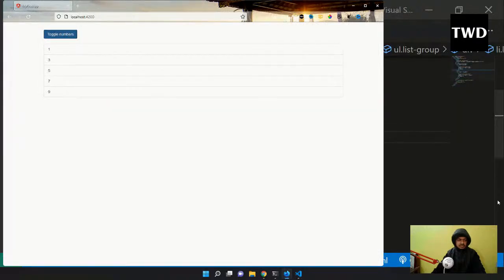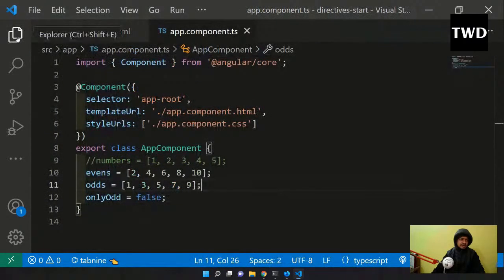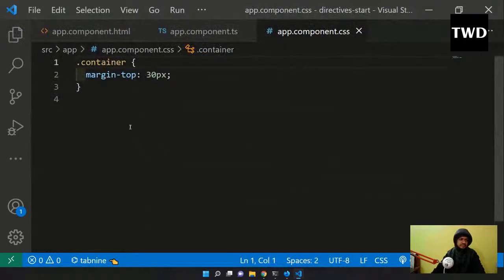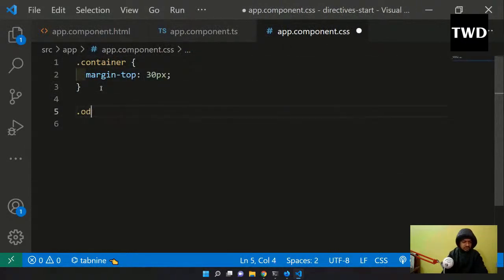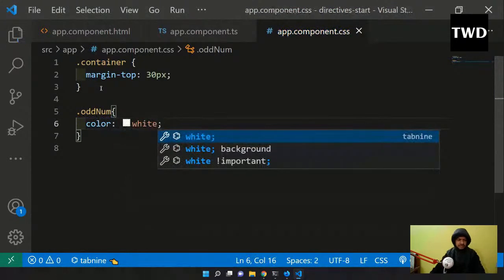So this is how we have used the ngFor and ngIf, and I'm sure, as I told, we are going to deep dive into it. Okay, so the next thing is that we'll recap the ngClass and ngStyle a bit, which we have already done, but let us recap it a bit. So in the app.component.css we'll put one thing like .oddNum, and it is equal to color is white.